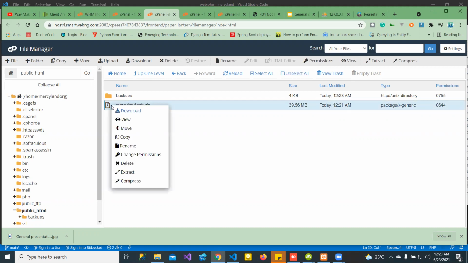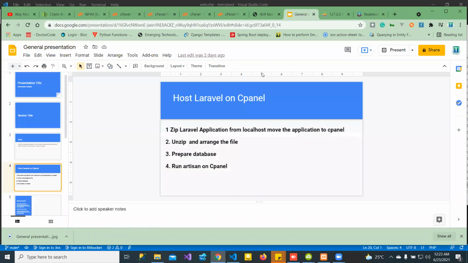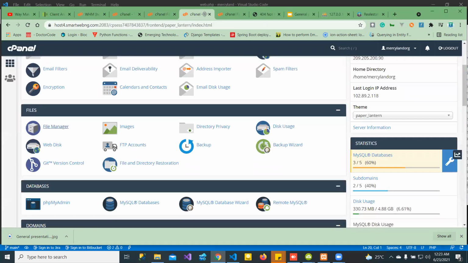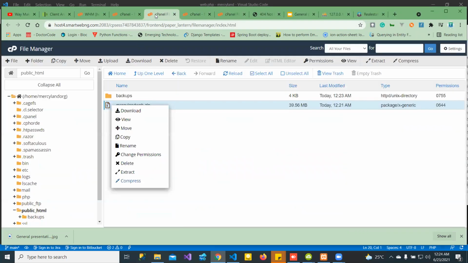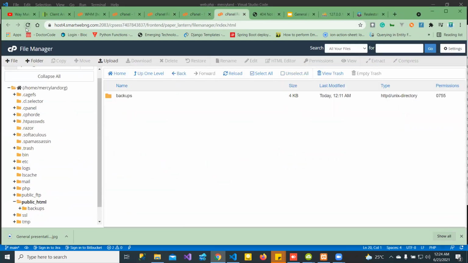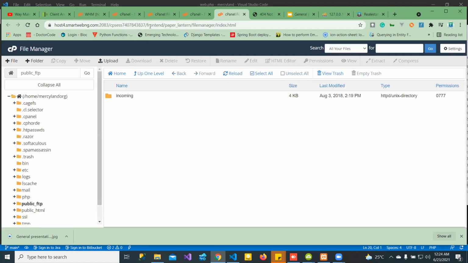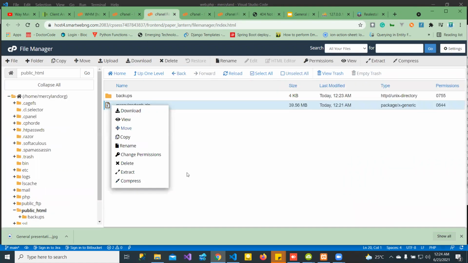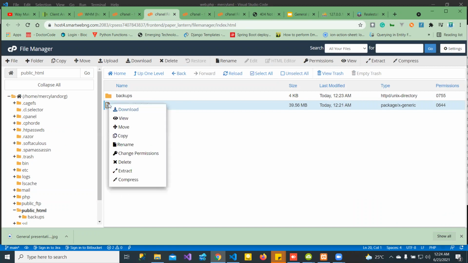What I have to do is to unzip this file, just as we have in our planned work. We want to unzip and arrange the file. So let's unzip the file. We're here. If you refresh, we still have the same thing. It's not showing here, but it's actually showing. So now let's unzip the file.